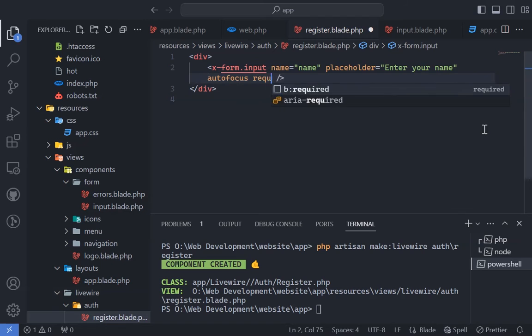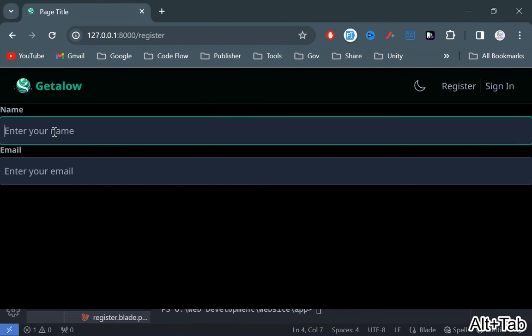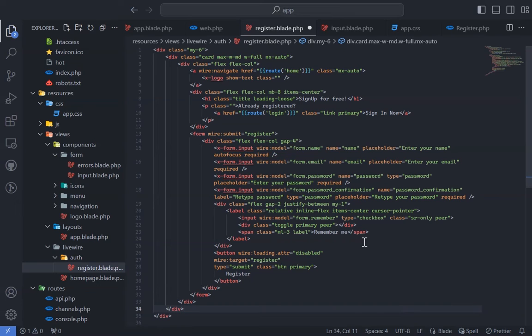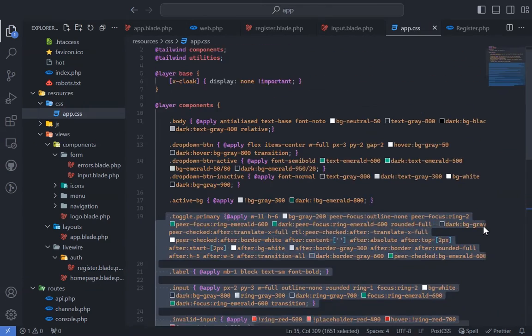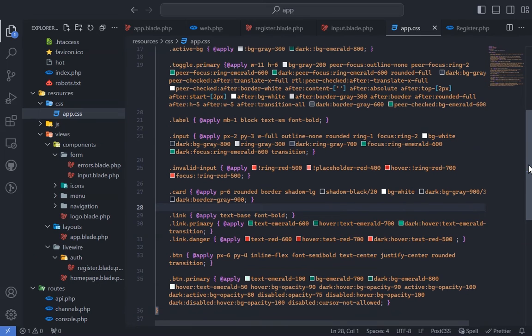Now you can structure your register.blade.php like this, requiring less code and making it easy to maintain. I'll provide the complete code used, including the wire:submit attribute in the register.blade.php file, which we'll implement in the upcoming video. We've also set up the wire:model in each input component. In the app.css file, these are the design classes that were added. As a result, our register page now has a refined appearance.